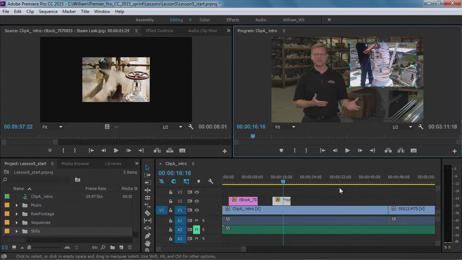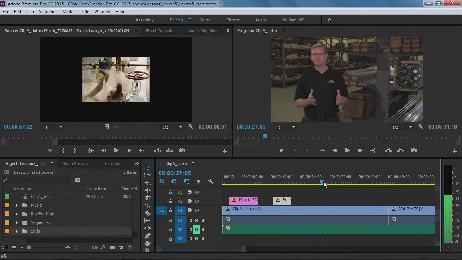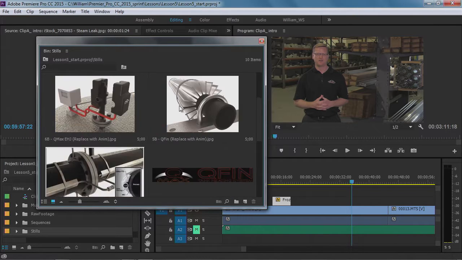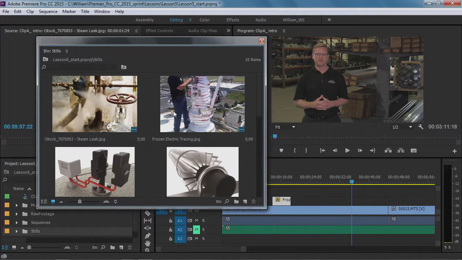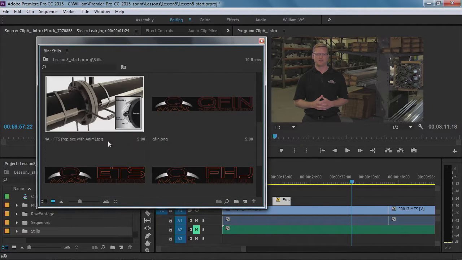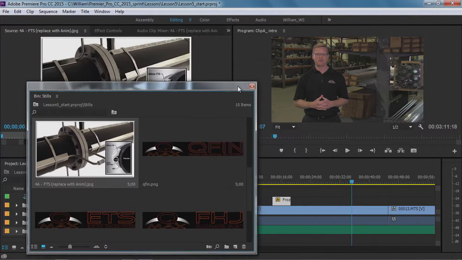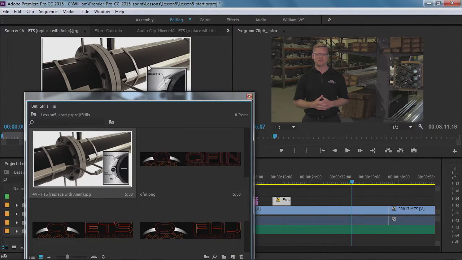So let's say I want to insert the next piece of media. I'm just going to move the playhead down here a little ways, and I want to add another still. So I'm going to come over here to the stills, and let's say the next one here is going to be this one right here, this FTS. If I double click on this item, what does that do? Well, it opens it here in the background in my source monitor.